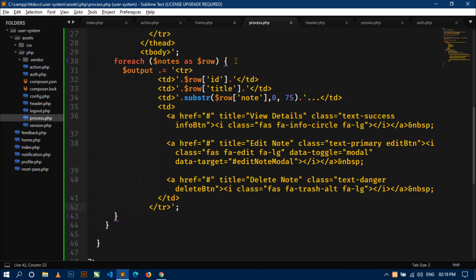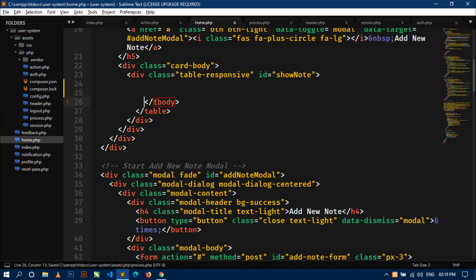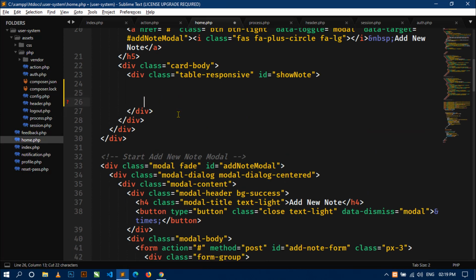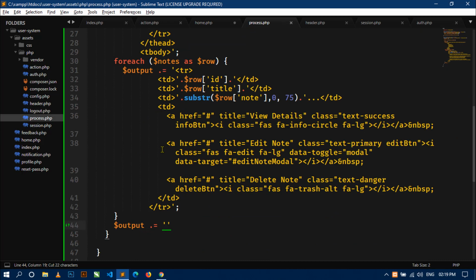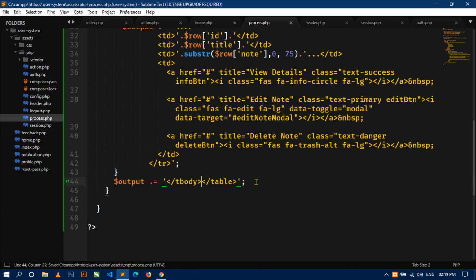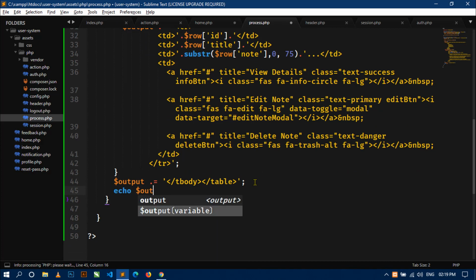Just out of this for each loop, what I will do next is I will again use output variable concatenate, and this time, just go to home.php file and select this tbody and table, cut and go to process.php, paste. Now here I will use echo, and I will echo the output variable.